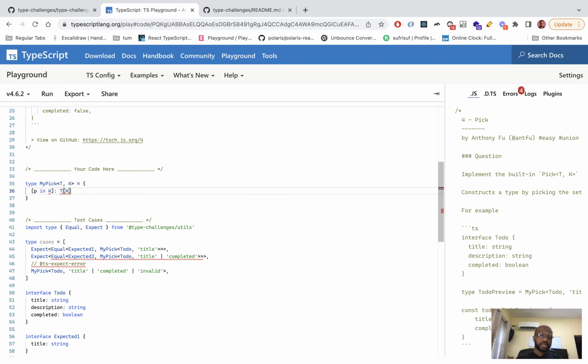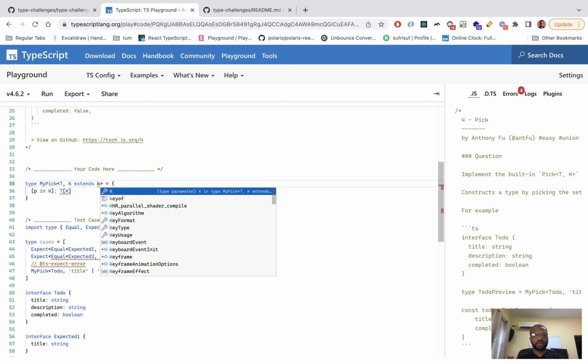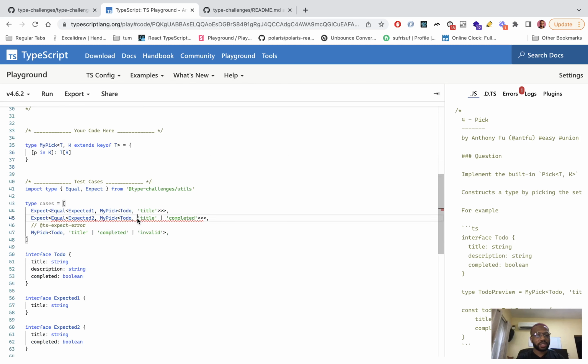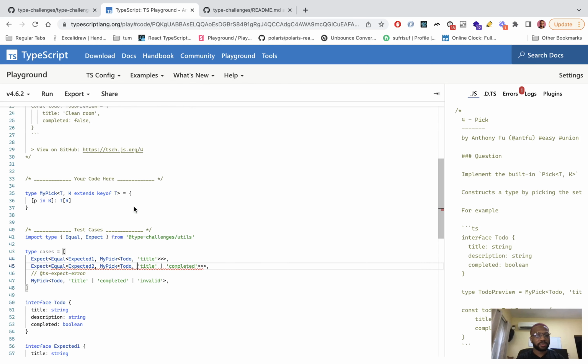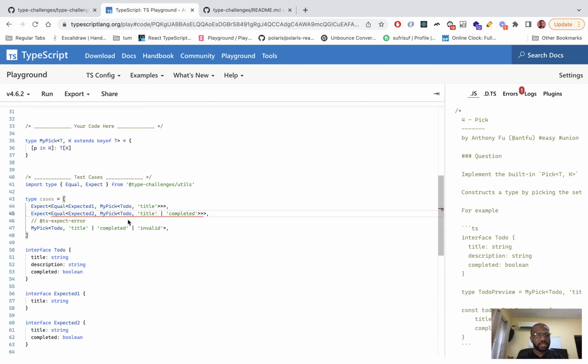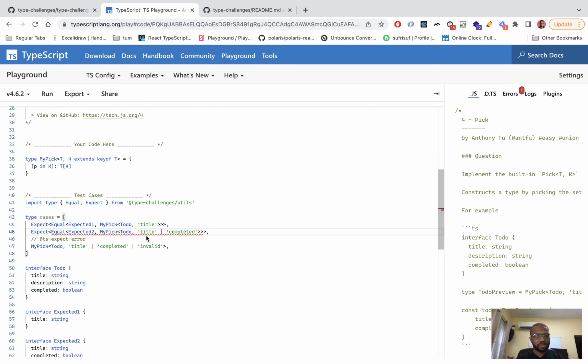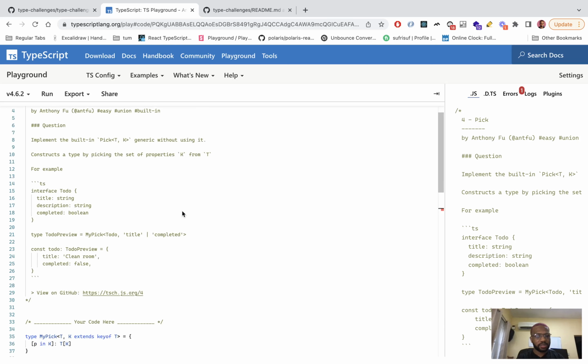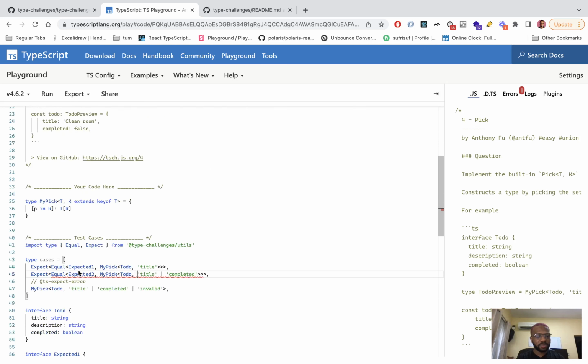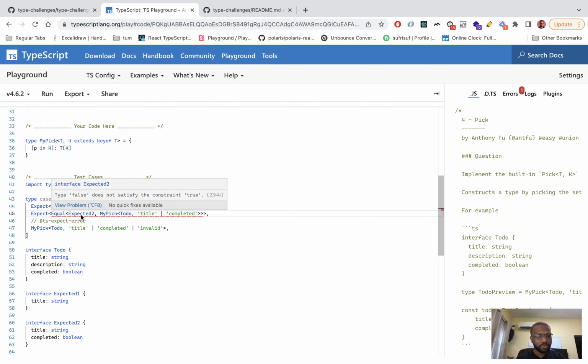TypeScript complains. As we go through this quickly, you'll note that these complaints have to do with telling TypeScript what to expect. So we are expecting K to be keyof T. I think that's about it. And this one says, we're expecting T to be todo title completed. Title completed. Title completed. So that's not equal.